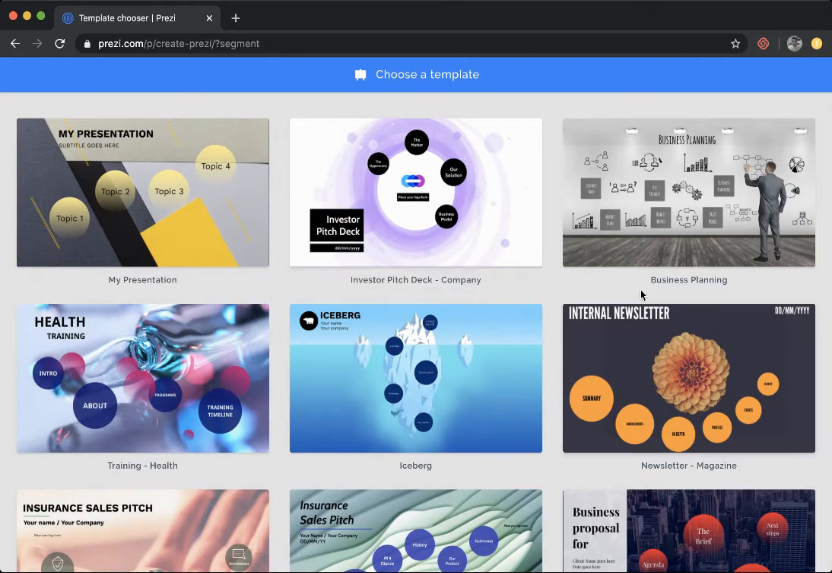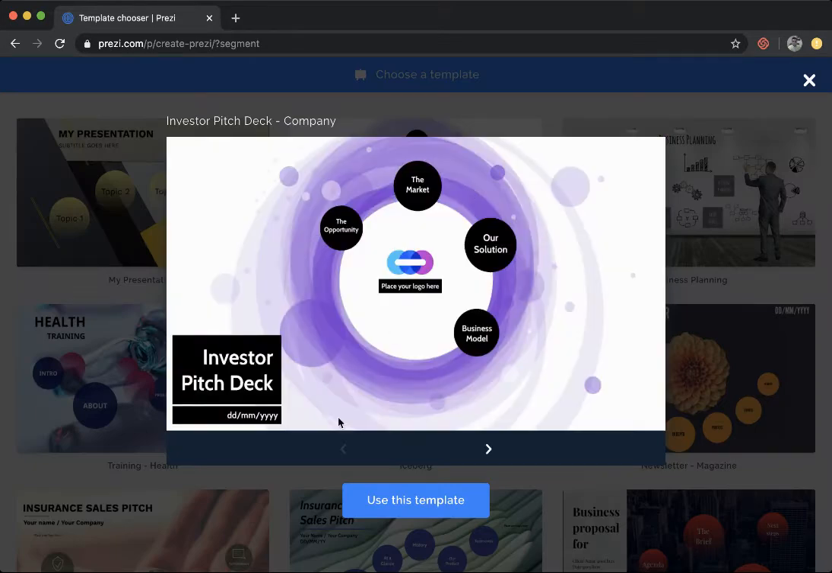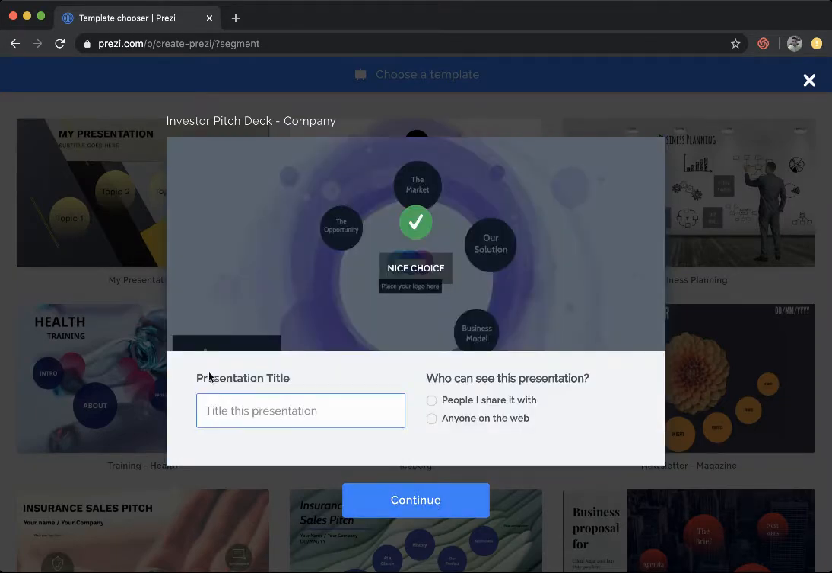So basically, guys, they have a bunch of templates here. And a Prezi is basically an interactive presentation, if you will. It allows you to jump into a presentation. If I click on use this template, I'm going to call this test. And it allows you to either share with anybody on the web or people I share with. I'm going to say anyone on the web. Press continue.